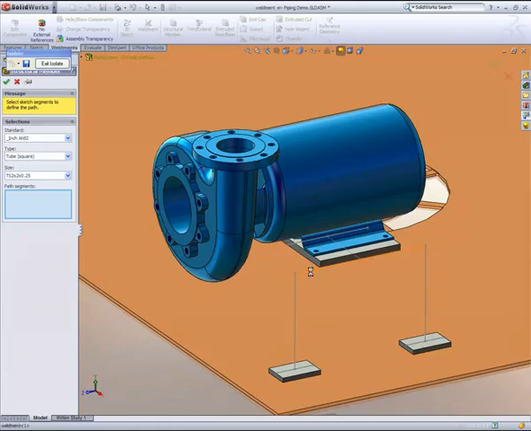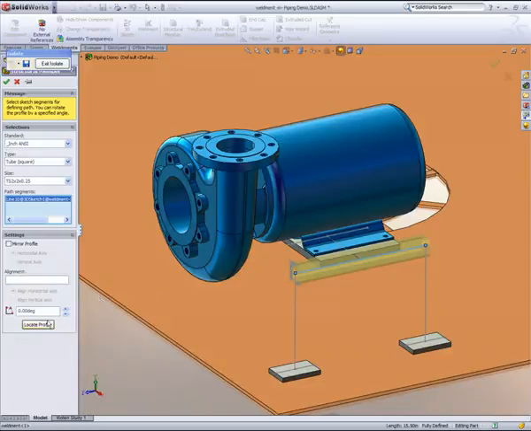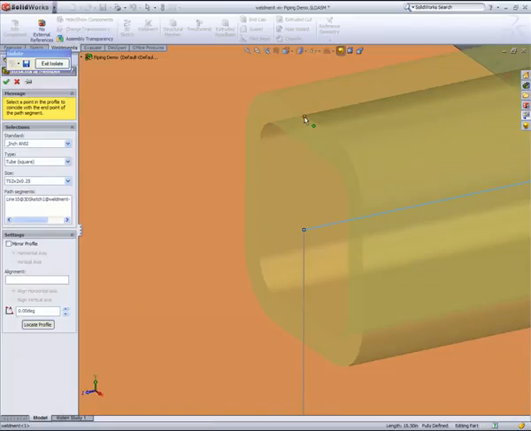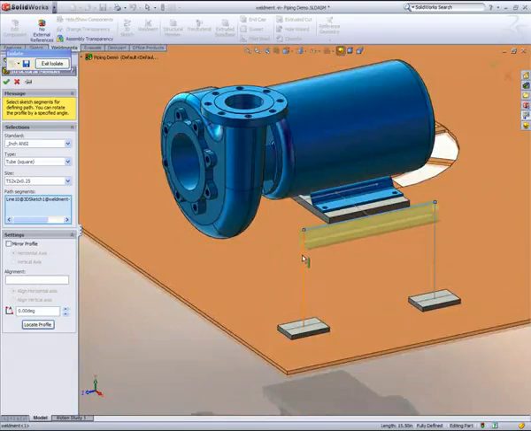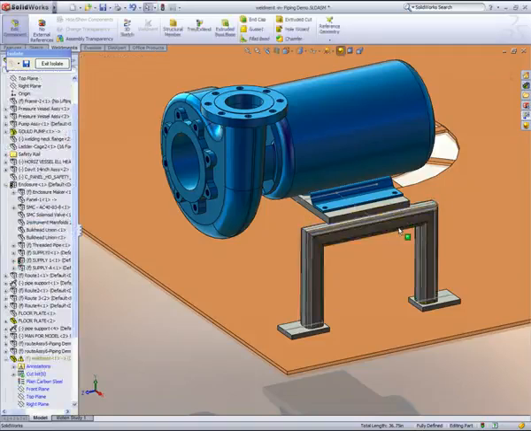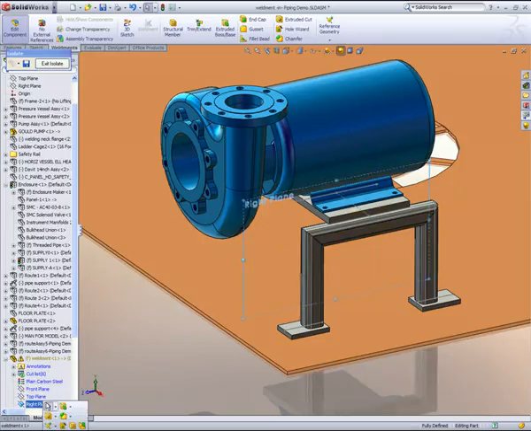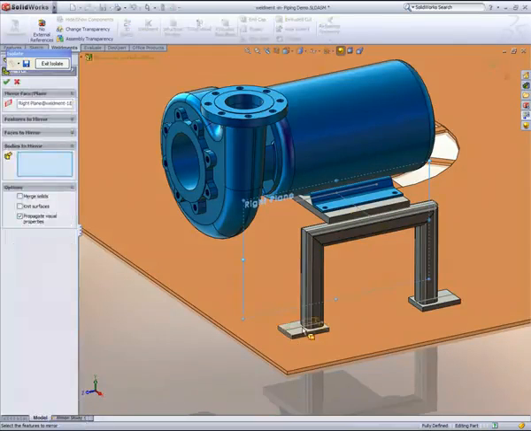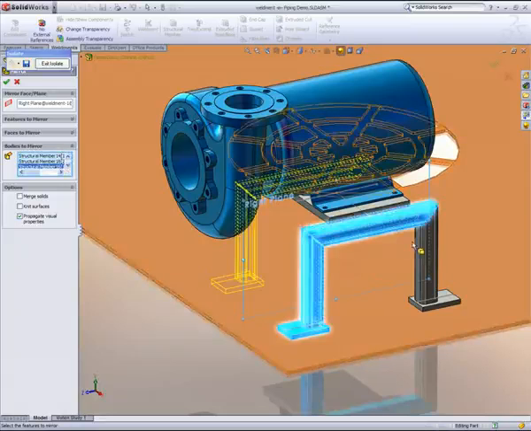SOLIDWORKS gives us full control over the position and orientation of the structural member. And an intuitive interface enables me to quickly choose the corner treatments. SOLIDWORKS saves time by providing a powerful mirror and patterning tool. I can quickly duplicate the legs of my frame on the opposite side, providing the pump with the necessary support.